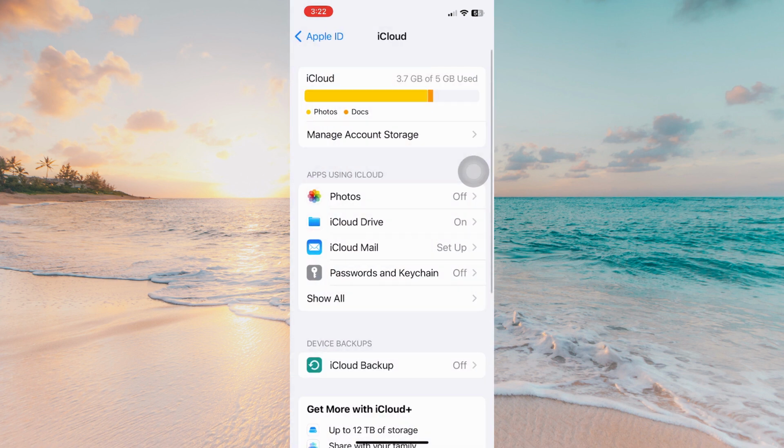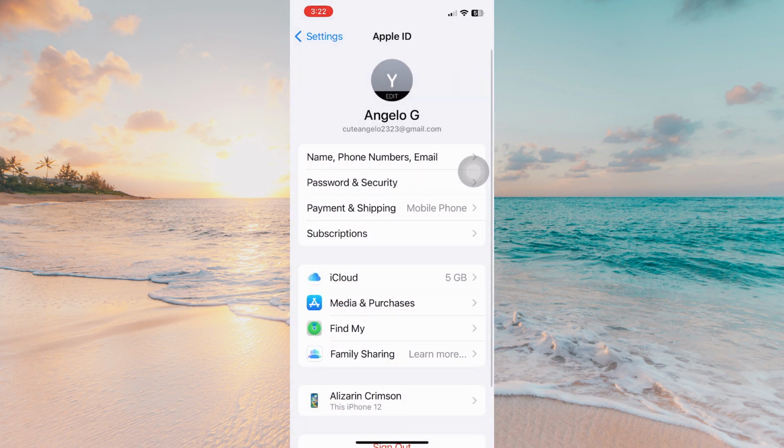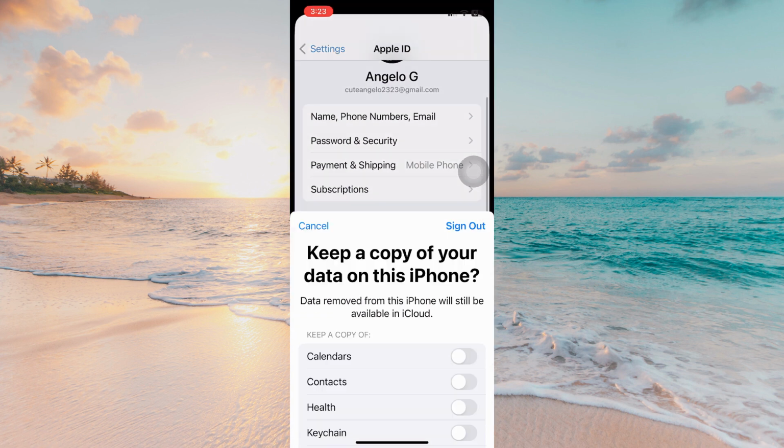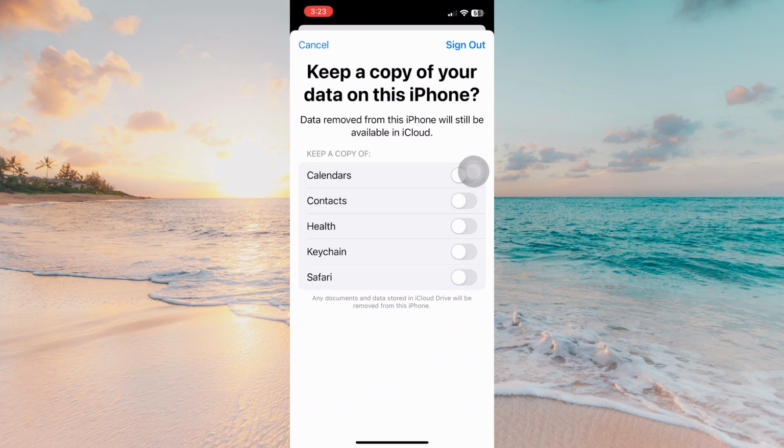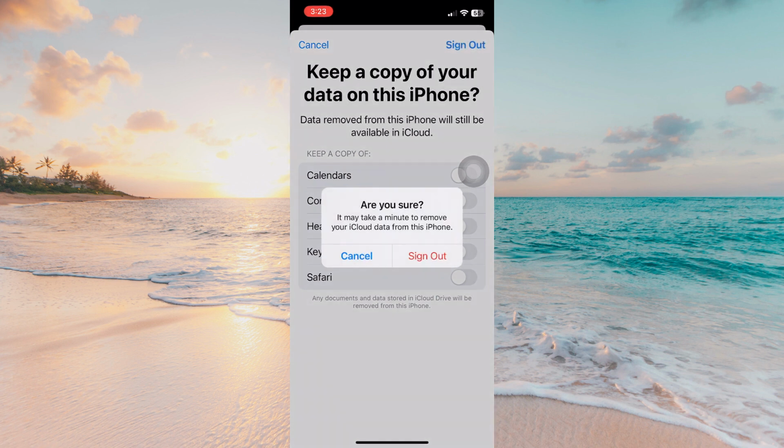Return to the main settings page, scroll down, and you will find the option to sign out. Click on it and make sure to turn off all the provided options. Confirm the sign out by clicking on Sign Out again in the top right corner of your iPhone. The system will request confirmation and may take a moment to remove your iCloud data from the device. Confirm once more and you will successfully sign out of your Apple ID without requiring a password.